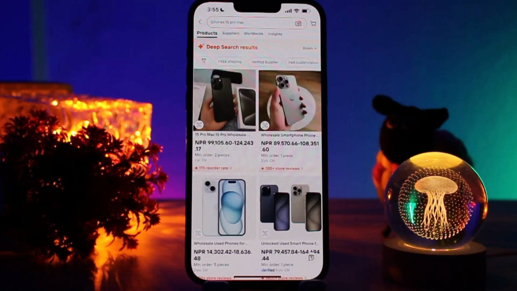When the results come up, look for items that say free shipping under the price. Alibaba makes it easy to filter for free shipping items. Here is a tip: tap filter, then scroll to shipping and select free shipping. Now the list will only show the items that don't charge you for delivery. This saves you time and money.